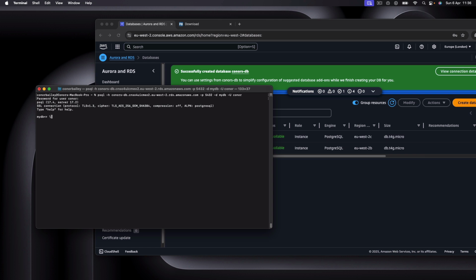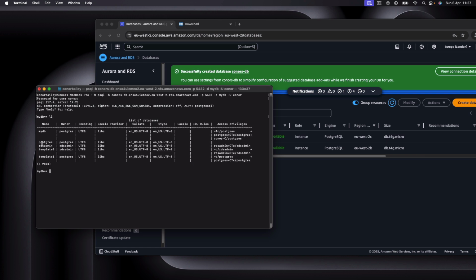And then if I just do a \l to list all the databases, you can see we have our PostgreSQL database, we have our MyDB database, and then we can also display the tables as well. So if I do a \dt for display tables, you can see we have this users table. If I select all from the users table, you can see we have these two entries here. So Connor B90 with my email address, and johndoe@gmail.com.